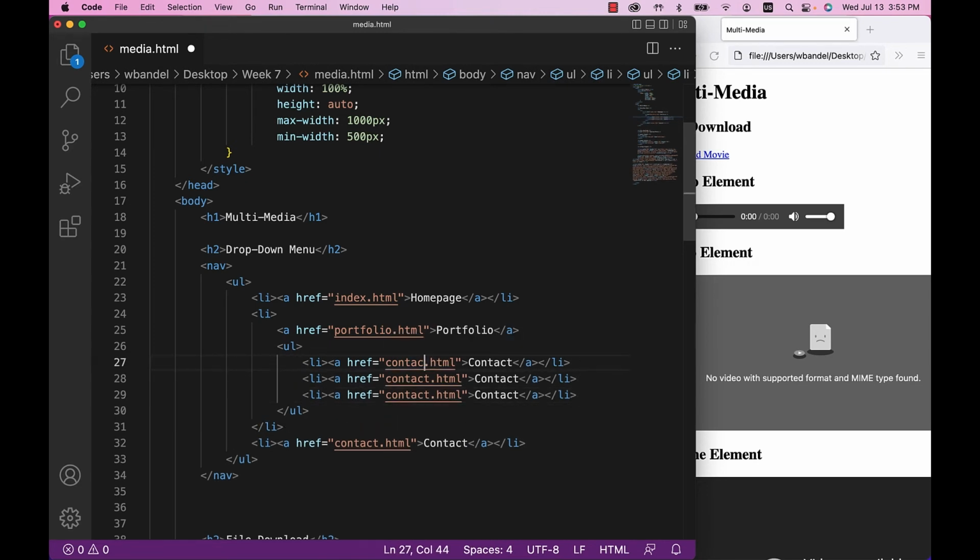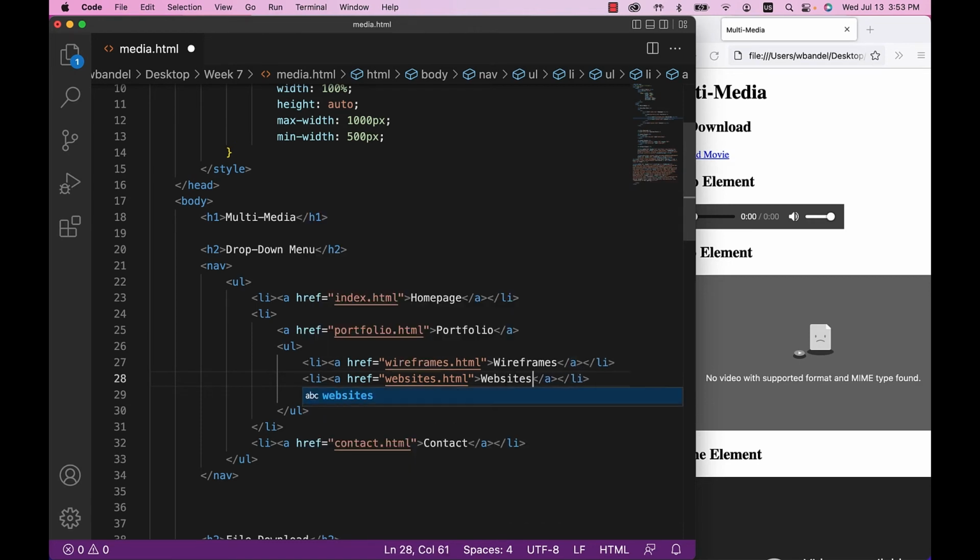And then maybe instead of contact, maybe we've got wireframes. And then maybe we've got websites. Oops. Oh my gosh, I can't type. And then maybe we've got an assets page. Maybe it'd be better to just say digital media assets or something that's a little more specific. But that would be our styles.